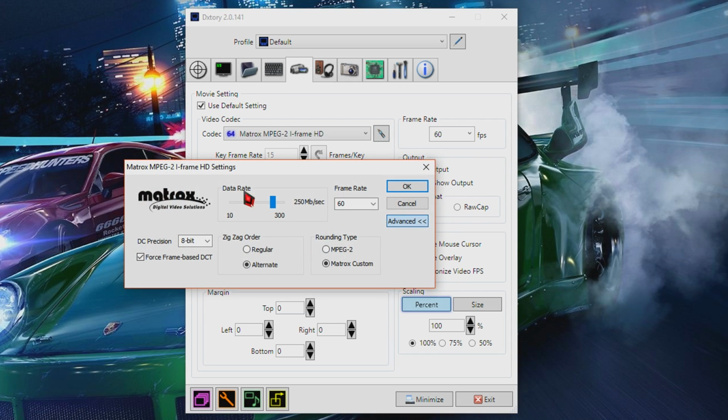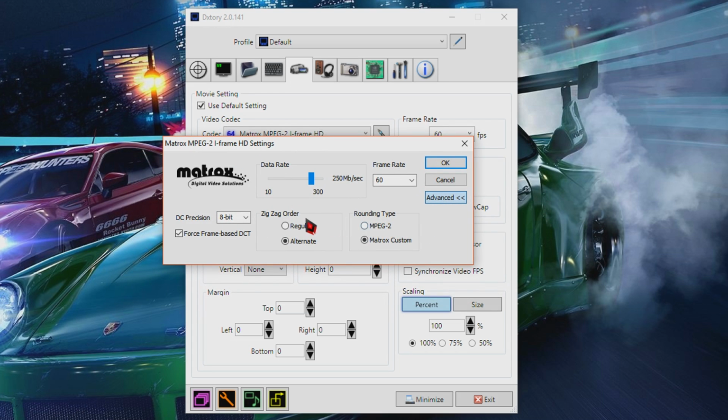Click that, and then this bar comes up. This is really important. You do exactly these settings. For the frame rate, you have to match it with the frame rate that you're gonna record with. I'm gonna record at 60 FPS, that's why I'm setting this to 60 FPS. Then on the data rate, just pull it up to about 250. Not more, not less. This is the perfect amount. If you don't get exactly 250, use your arrow keys to get it exactly 250.